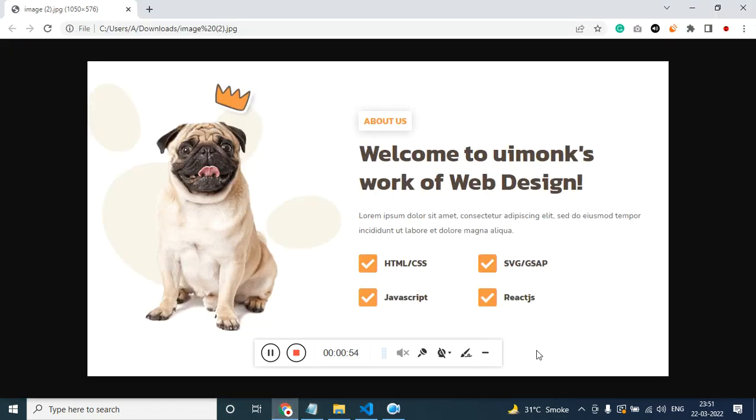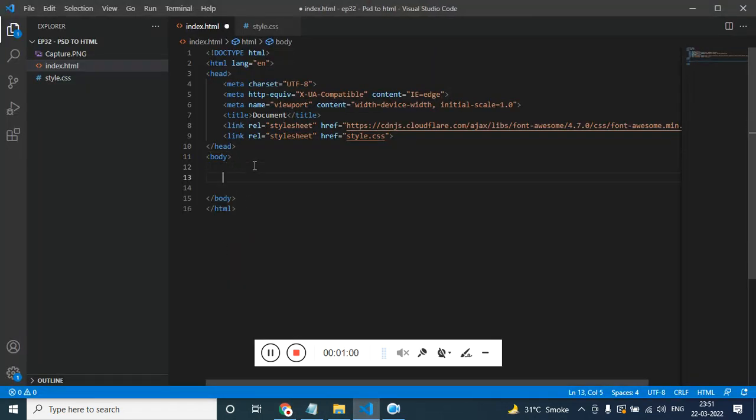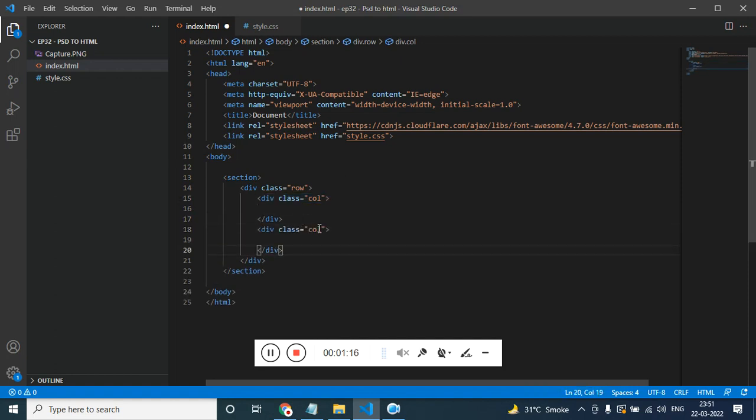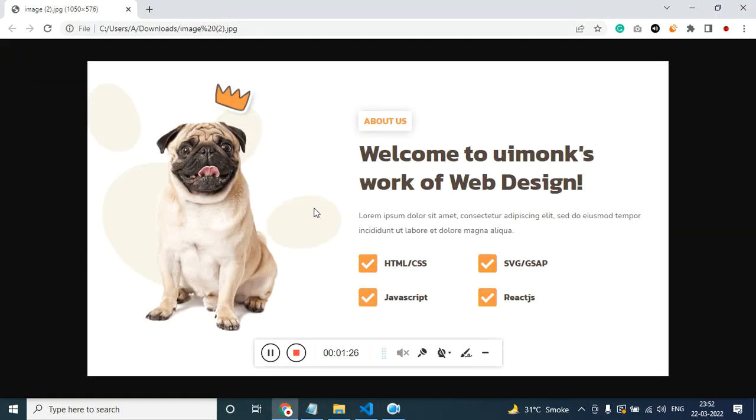We need a section that holds two columns, so let's create a section. Since we don't have any multiple sections, I'm just leaving the section without class or ID. Then we need a row, then column 1, and then column 2. So the first column will have an image, so let's link capture.png as the image, and the second column will have, let's say, an h3.